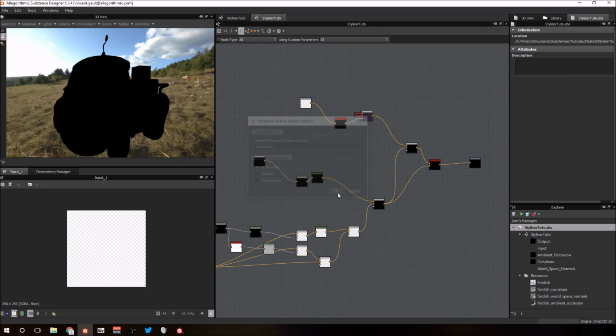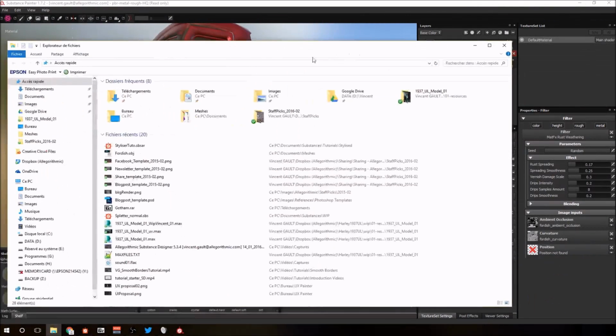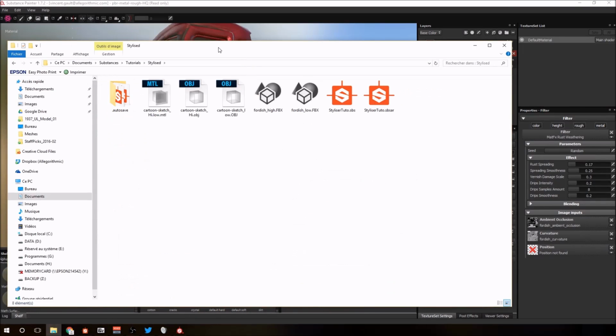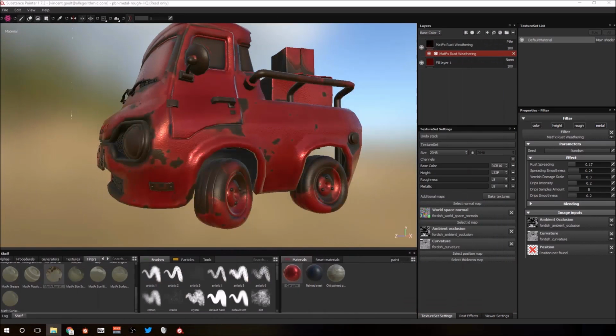Okay, so that's fine. Now what I'm going to do is to open a folder. I copy, so my SBSAR is here. So I put that here, but what I'm going to do is from the filter, I'm going to drag and drop it like that. I'm not sure it will work, but we'll see right now.